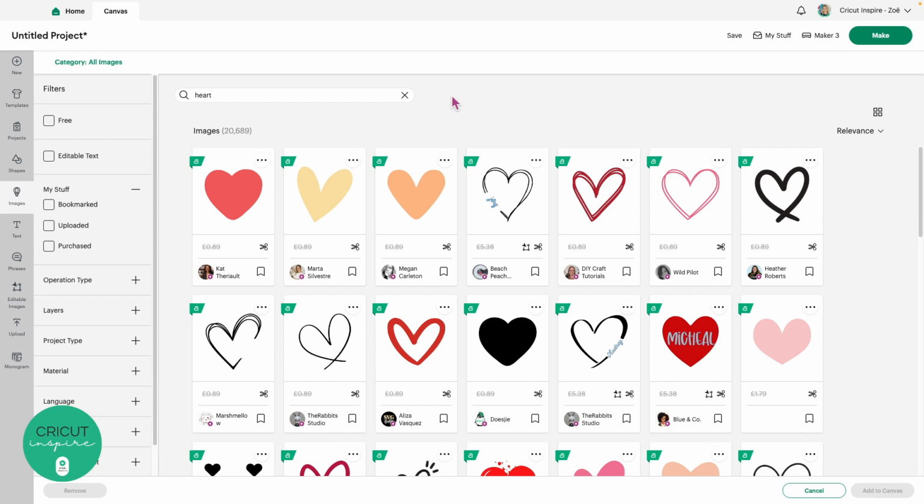Most of them will be relevant to the word heart. Sometimes it's a slight discrepancy as to whether or not it's useful and you would consider it a heart for your design. Now at the moment you can see that there are green A's on a lot of these top images, and that means that they are free for you to use if you have Cricut Design Access. But what is Cricut Access?